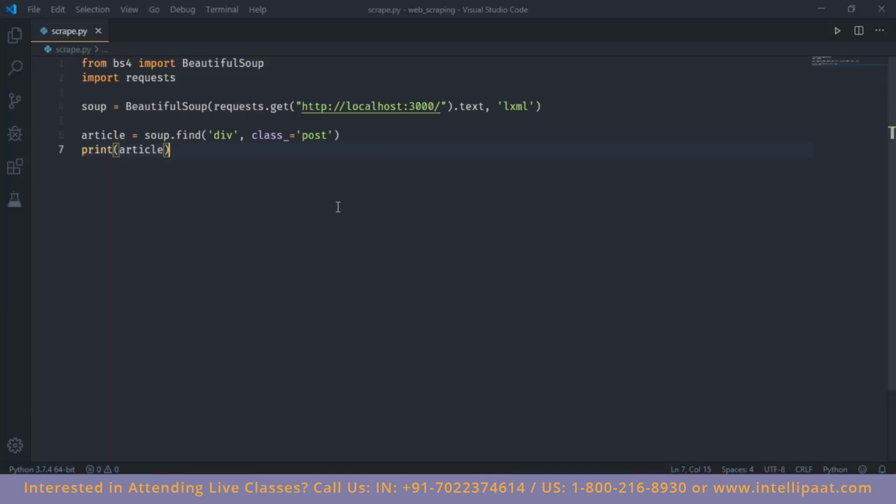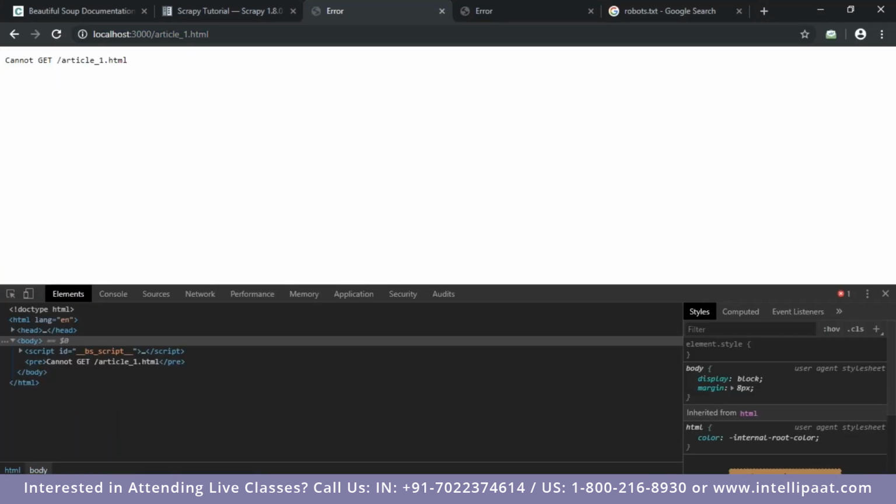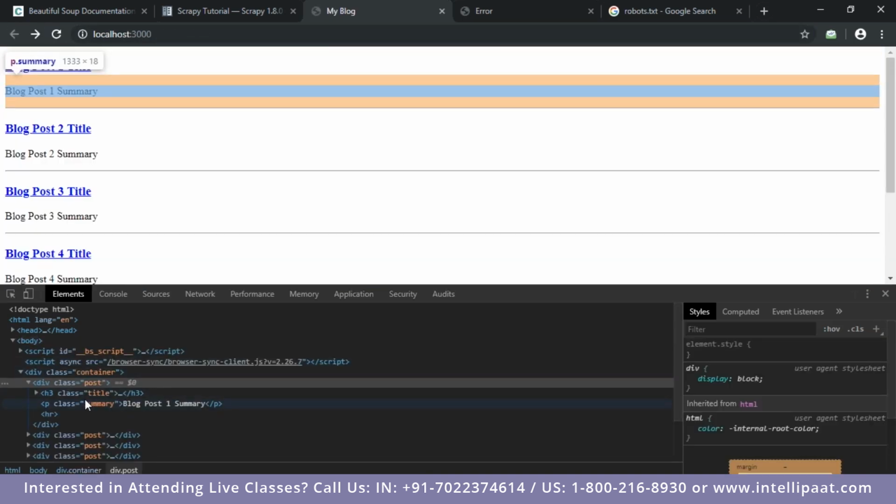Now let's see what the information that we need to extract is. So the first thing we wish is the title of the blog post. Second thing would be the summary, and third thing would be the link. So the link is basically this. Right now I don't have an HTML page for article 1 and article 2 because they won't be necessary here. So, okay, let's look at the information that we wish to extract.